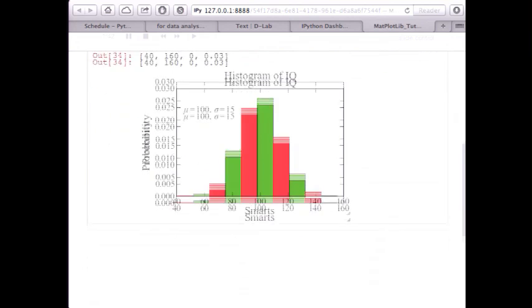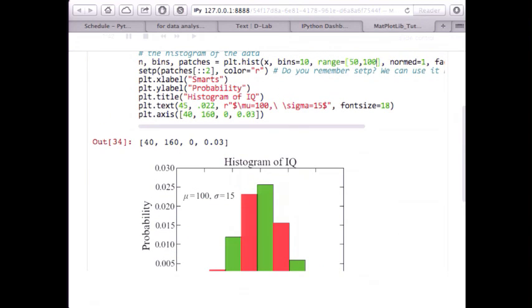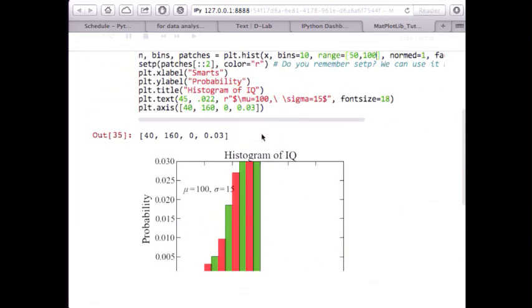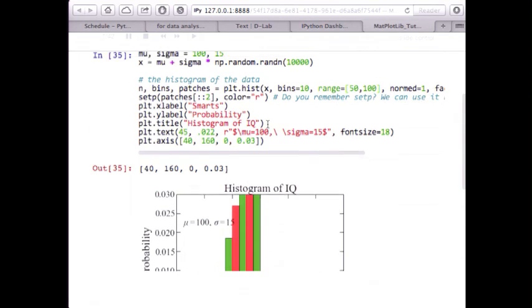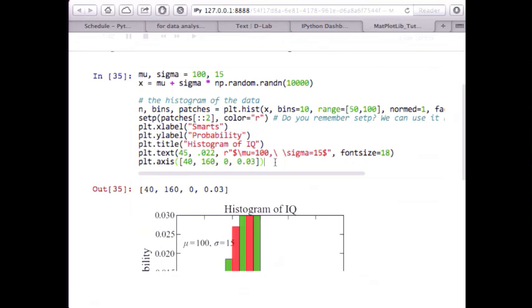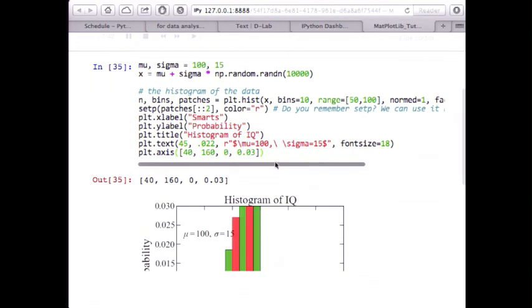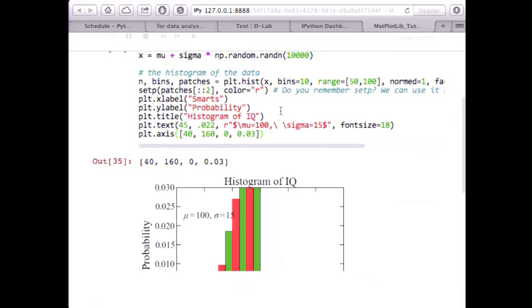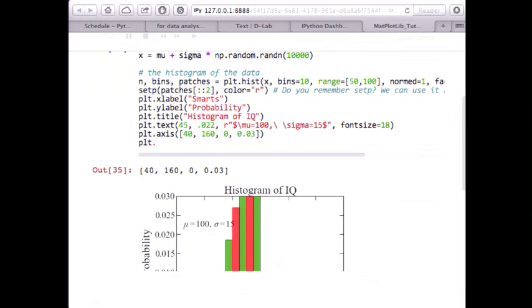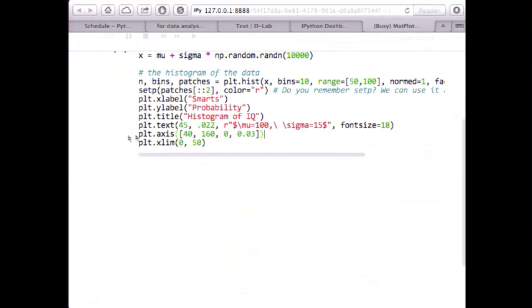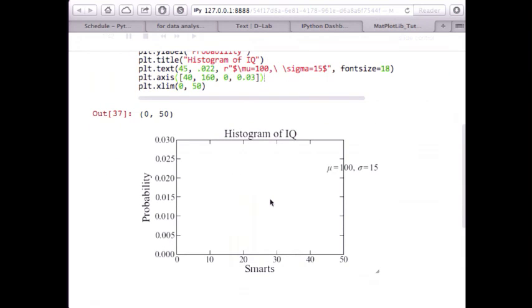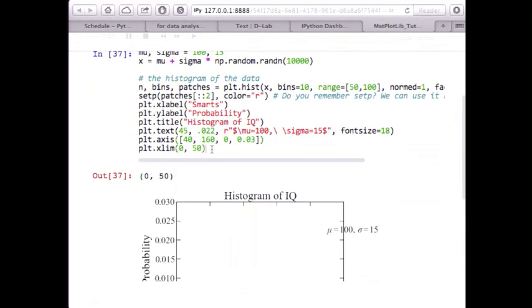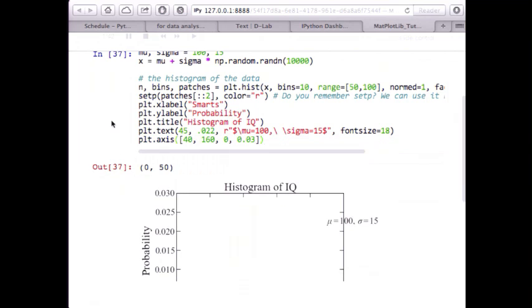Let's see, where does this go? Let's say 50 to 100 if we only want to look in that range of the data. This is distorted. Why is this distorted? Oh, it must calculate the x limits based on the data. But you can, of course, always do plt.xlim, 0 to 50. There we go.